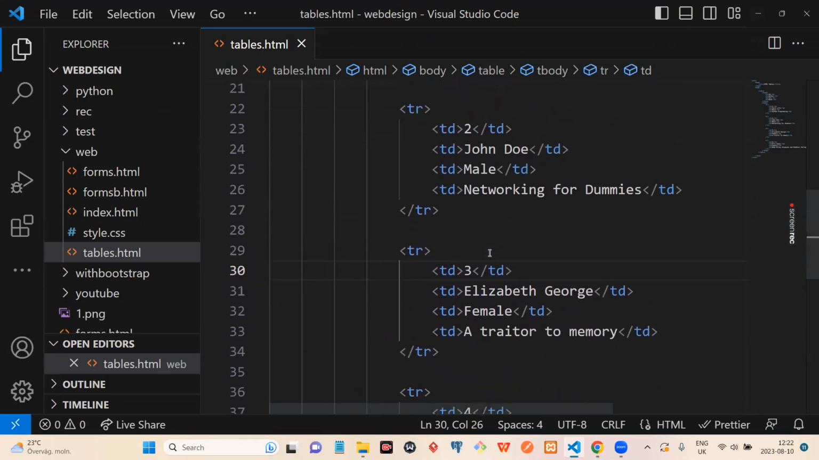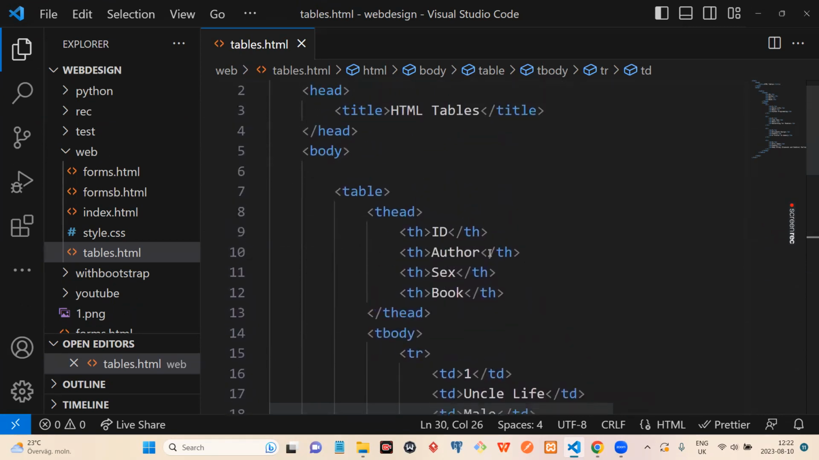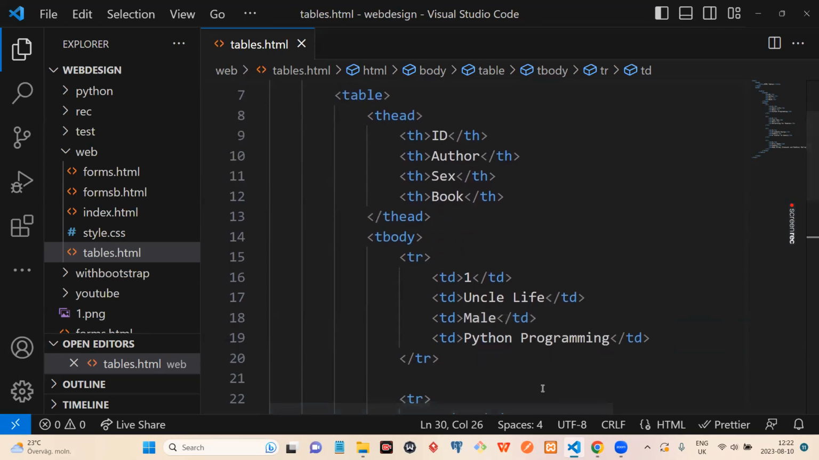We can style this, and I'll show you how to style this in our next class when we work with CSS. So that should be all for our first class in HTML.